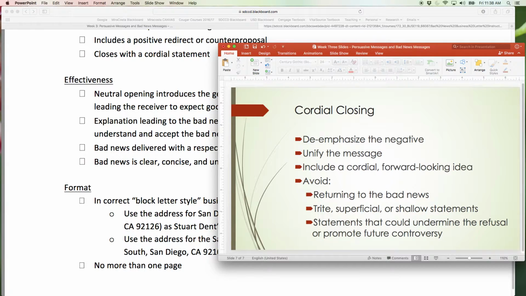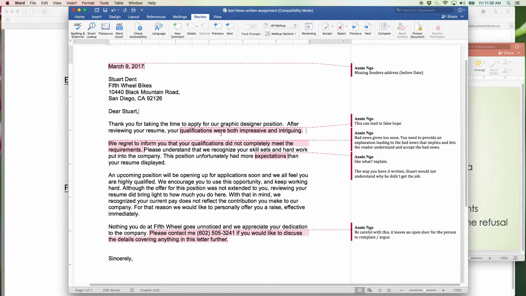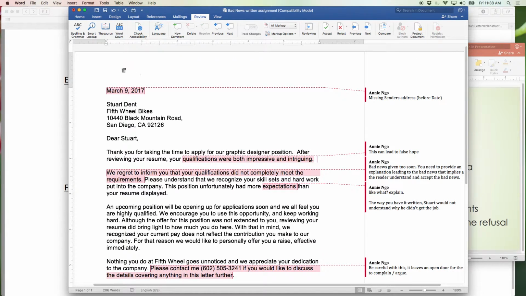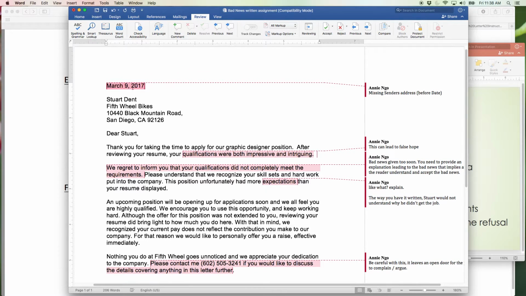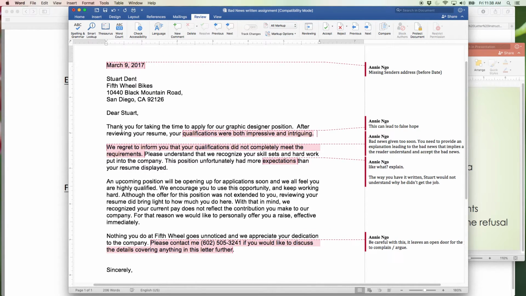So let's look at an example of a poorly written bad news message. You can see some of my comments here, for instance. Here, this writer forgot to include their sender's address. Then comes the date and the receiver's address and a greeting. Here is the buffer or the neutral buffer statement. It starts out with thank you for taking the time to apply for the graphic designer position. So it restates the situation and says thank you.